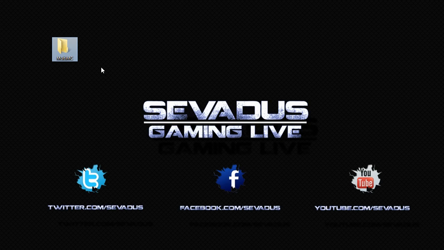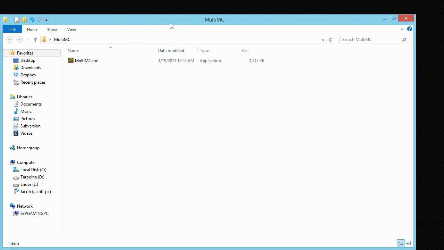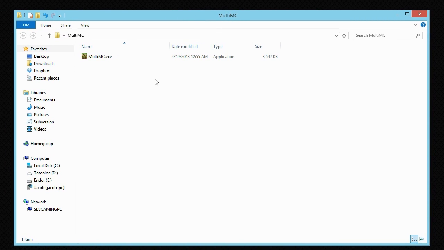Just make sure that it's in a place that has right permissions. So don't put it in like program files, because that's going to be annoying having to run it as administrator all the time. All right, so hop into the folder and we've got multimc.exe. That is what we want. Go ahead and open that up.